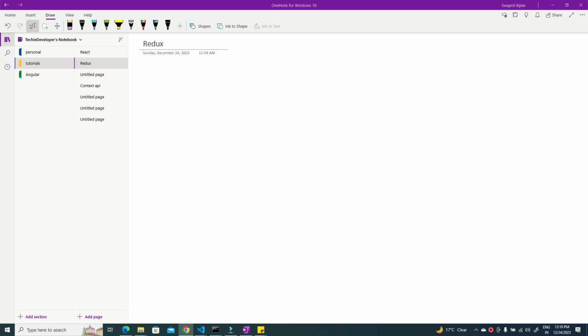But there are some cases where the context API is complicated. Complicated in the sense that we have a complex state management system, or we have a large scale application, or if you want to maintain the state in a centralized way, then Redux is the useful thing.